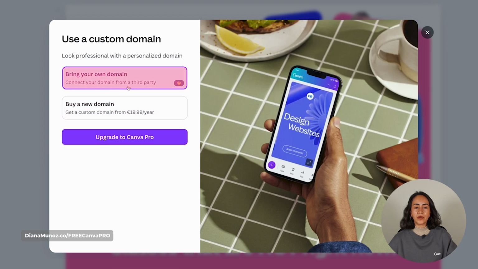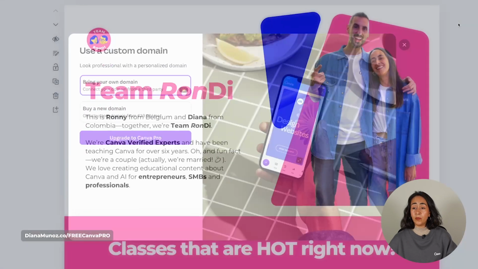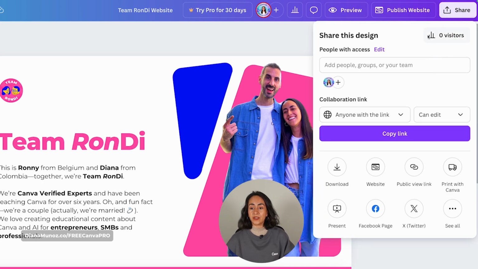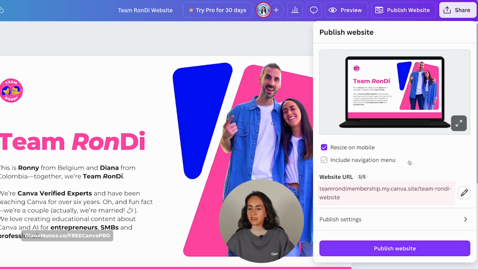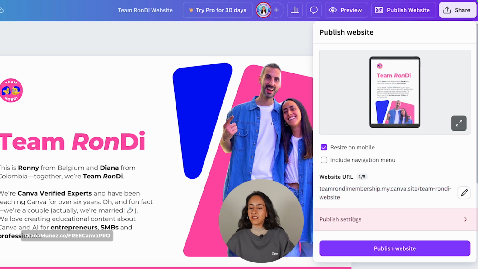You can connect your domain from a third party. This is available for Canva Pro users or paid accounts, or you can buy a new domain, a custom domain from Canva. Let me go back because we are actually going to be using the free options. So let's go to website. This is the free URL that Canva is providing, and then from here you have more publish settings.